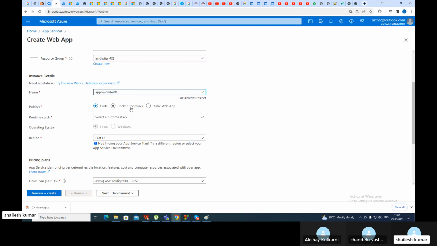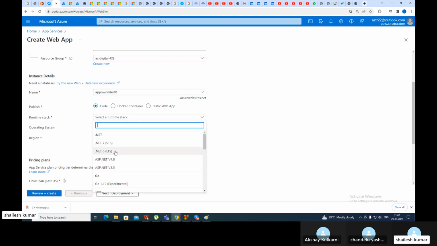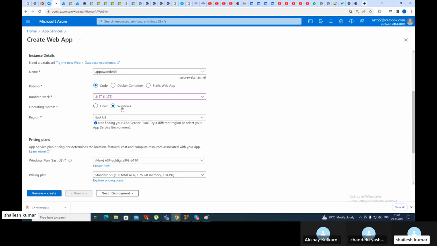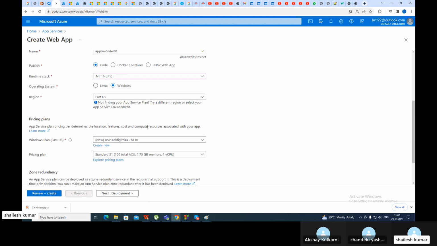And I am going to publish this on a runtime .NET 6. So you can use anything like .NET 6, .NET 7, ASP.NET, Java, Go, Node.js, PHP, Python. As per your developer request, you can select the runtime stack. I am selecting .NET, and that will be deployed on a VM that has Windows, but that VM will be managed by Microsoft because this is a PaaS service.